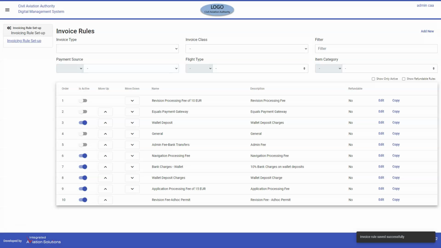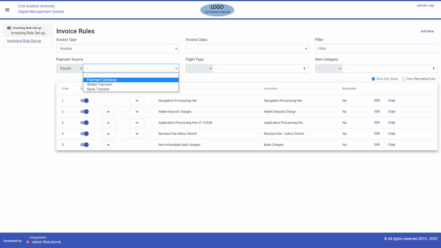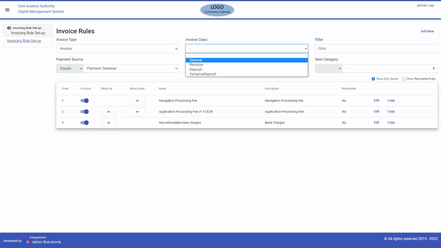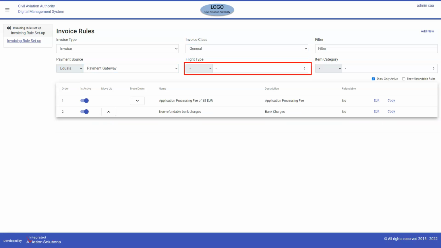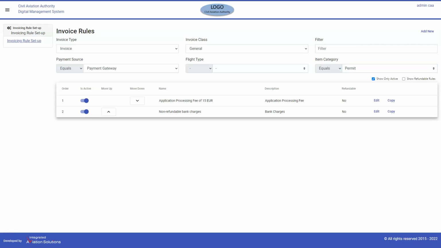We have the ability to define the sequence of invoicing rules when more than one invoice rule shares the same conditions. Therefore, we will filter the table based on all active rules that share the same set of conditions. The invoice type we have set while creating the rule is invoice. The payment source is payment gateway. The invoice class is general. We didn't include the flight type in the conditions, therefore we will skip. And lastly the item category, which is permit. As you can see here, the rule, application processing fee, just like bank charges, applies to all permit applications that are paid by credit card.